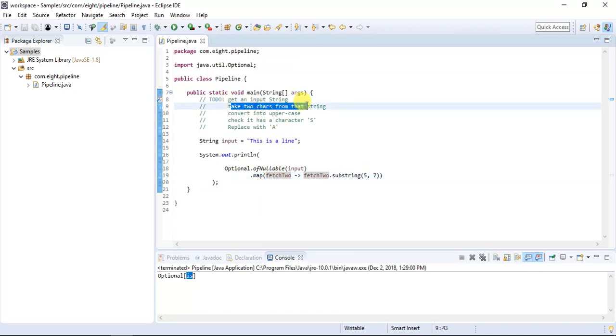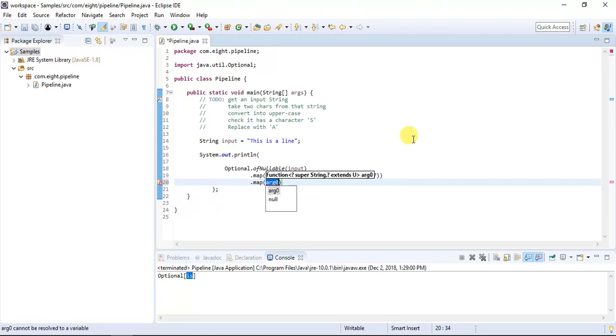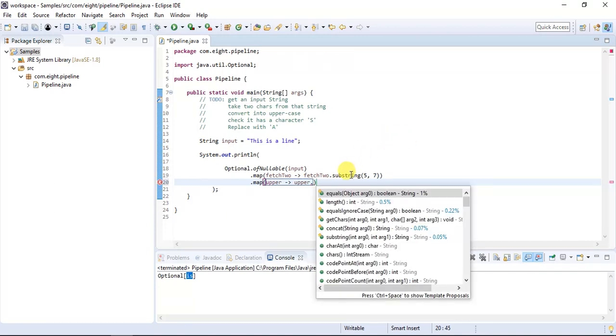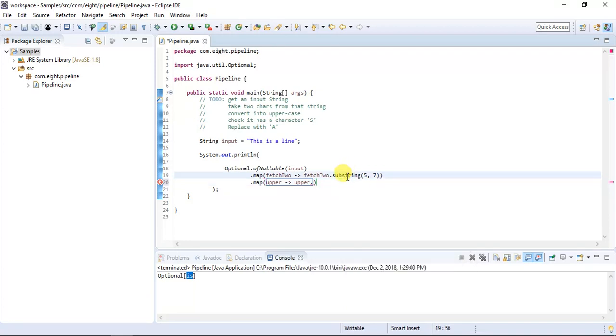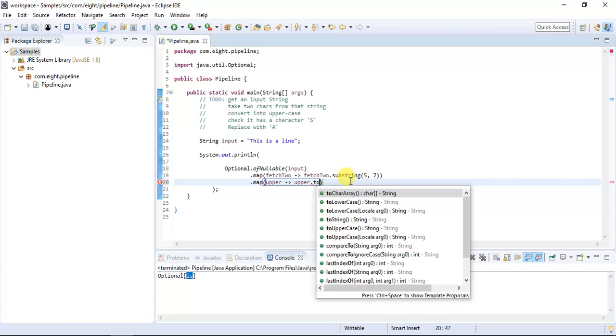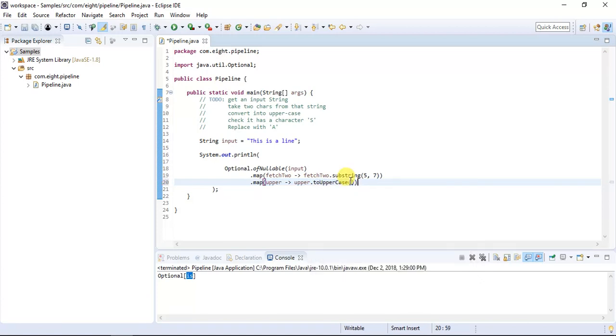So I have taken two characters from this string, convert that into uppercase is the next one. So this is one manipulation. This is a second operation. So what I have to do, convert into upper. Again, another lambda expression. What is the data type of the previous return statement? That is string. So then this upper is also string. So I'll get the toUpperCase method here also. Okay, let's run this. This should be in capital right now. Yes, it is. So the second operation is done.